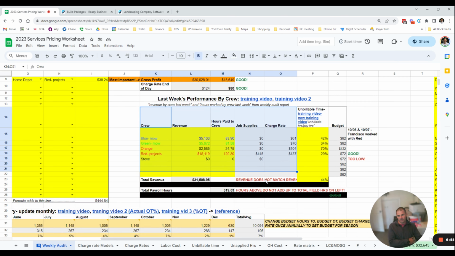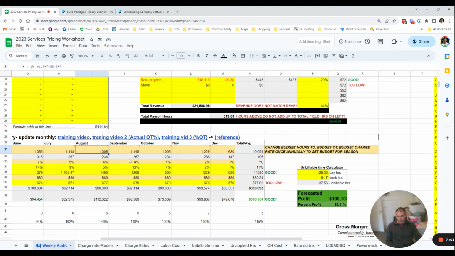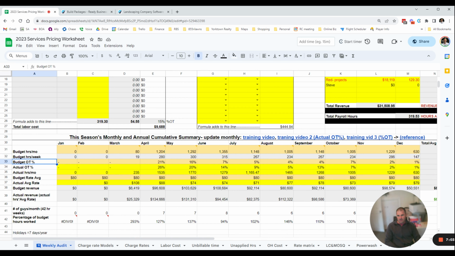It's a breakdown. So each month, at the beginning of each year, we set these budgets. So this is where the numbers pull in for the actual hours worked for the year. So you can see budget hours per month. In this example, the winter, we're not planning on working. Come March, you can see the hours put in here. We put notes in, so if you hover over here, you can see the notes for how many guys, how many weeks, how many hours.